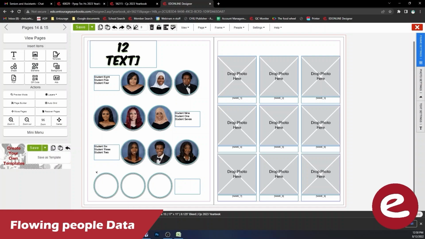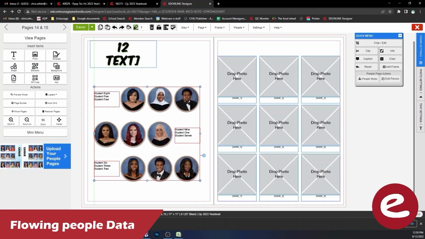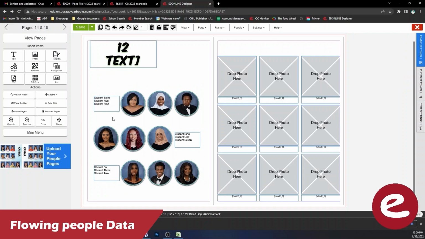The book will keep track of who has already been placed into the pages and will not flow someone more than once. You can go back to the Flow menu by going to the People tab and hit Flow People. Before we leave, here are some important tips while working with people data.